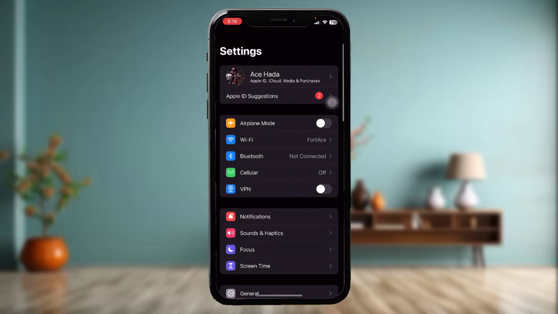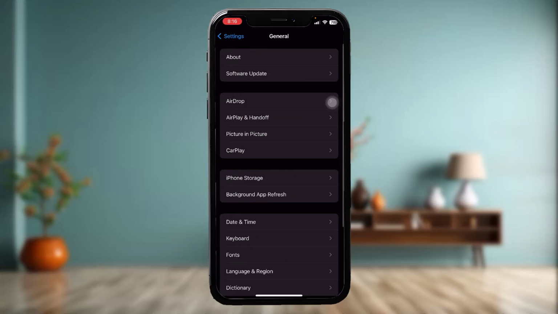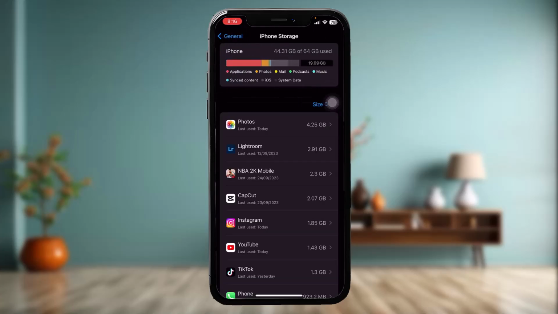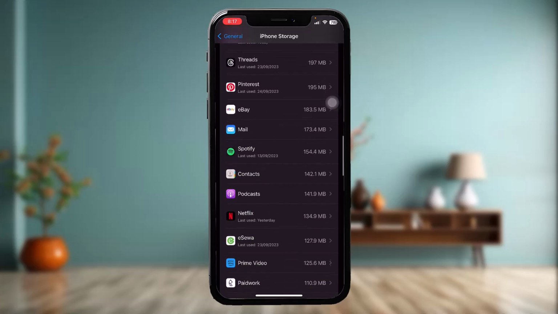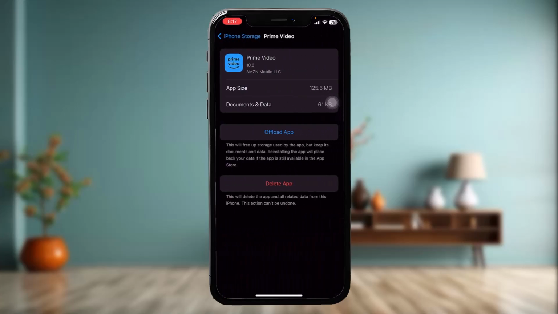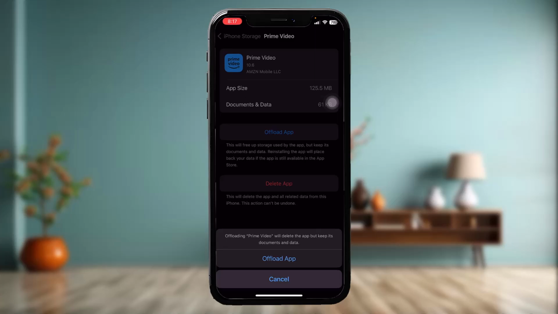And if that still doesn't fix the issue, then what you can do is head over to the Settings app, scroll down and tap on General, then tap on iPhone Storage. Once you're inside iPhone Storage, scroll down and tap on Show All, scroll down and tap on Prime Video. Once you're inside here, tap on Offload App and then tap on Offload App once again.